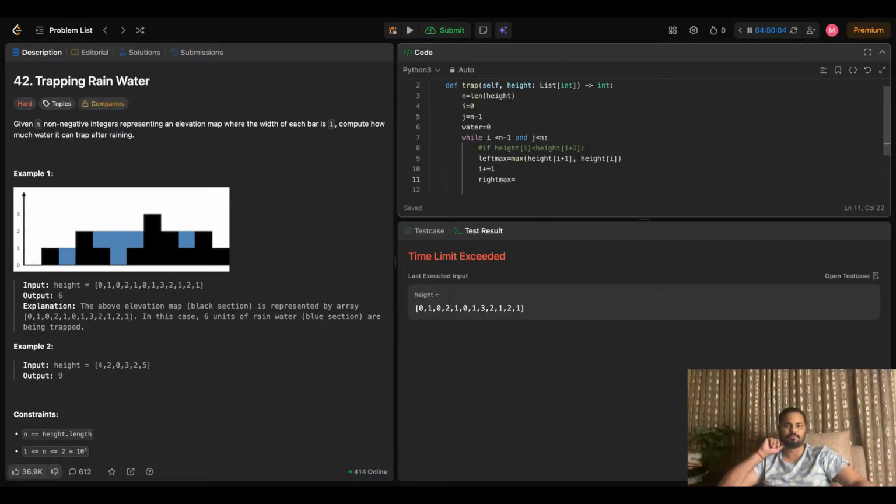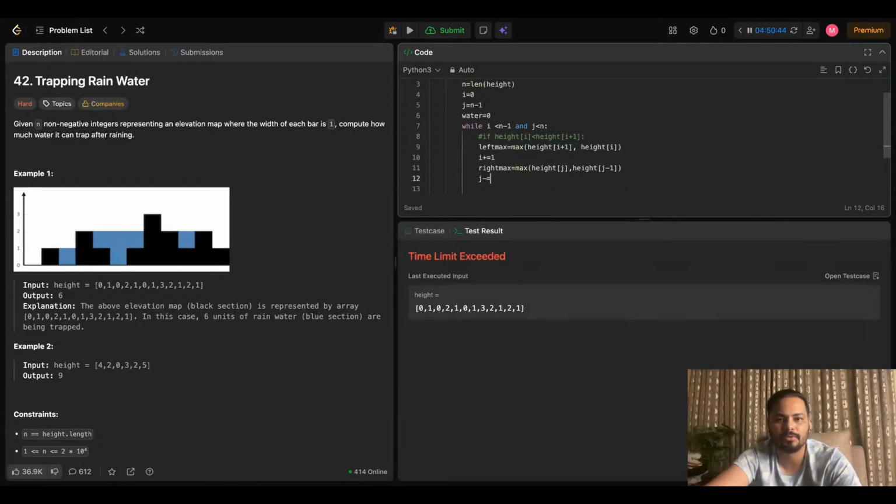So right max value will be maximum of height of j, height of j minus 1, equal to j minus equals 1.